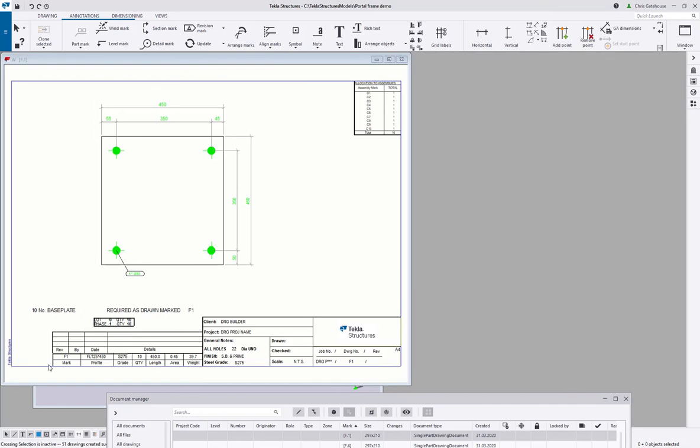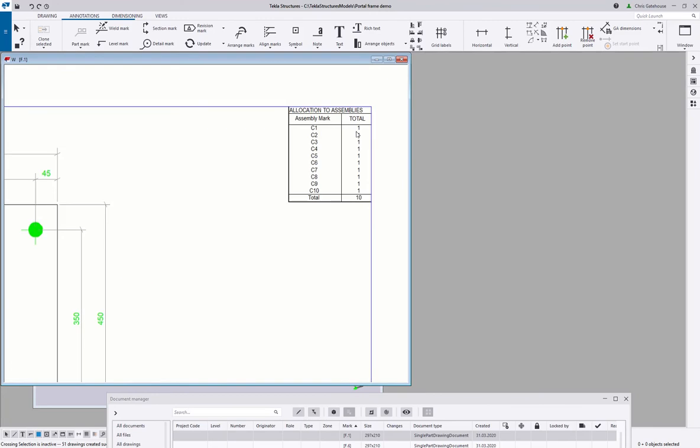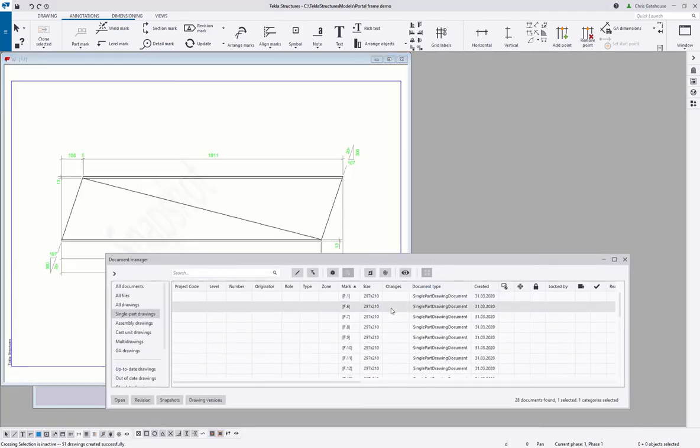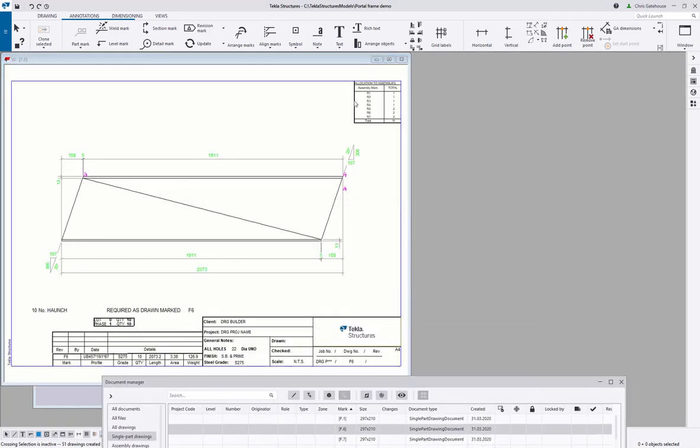We've got a little table here that tells you what mark they are, what profile they are, their grade, how many, what lengths they are, their area, and their weight. And then you've got a little call off list up here, which tells you how many you need in each of the assemblies. Okay, so for columns 1 to 10, each one of those assemblies needs one of these base plates. F6, this is the haunch, the main eaves haunch.